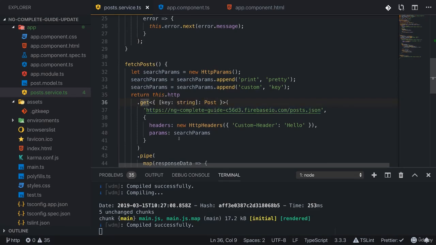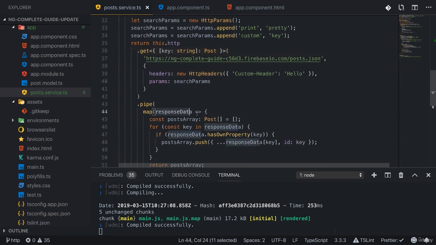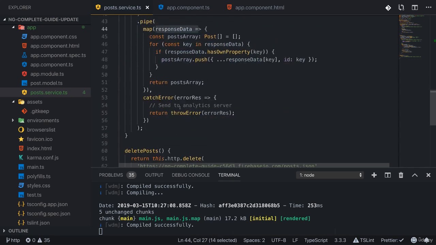Thus far, we always were only interested in the response data of our request, right? For example, when we fetch the posts, we get the response data, we map that, and we return the subscription, and then we use that data in the component. Nothing wrong with that, and absolutely what we need here. But sometimes you need access to the entire response object and not just to the extracted body data.